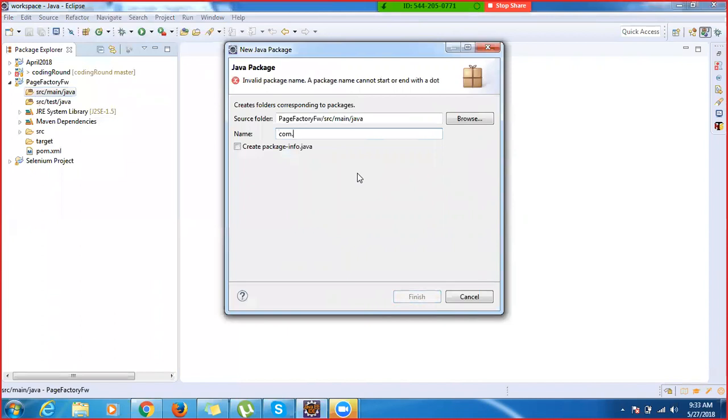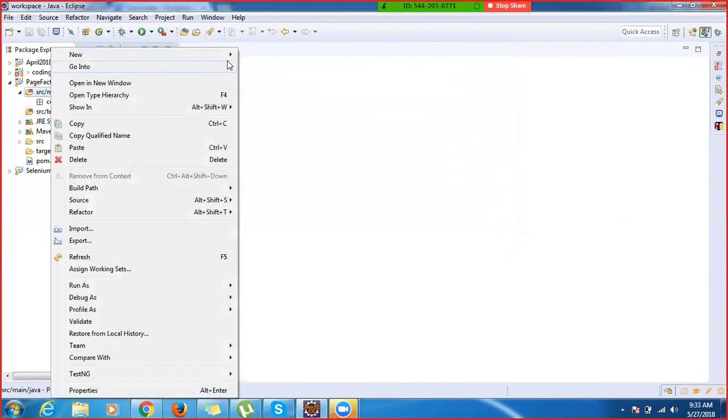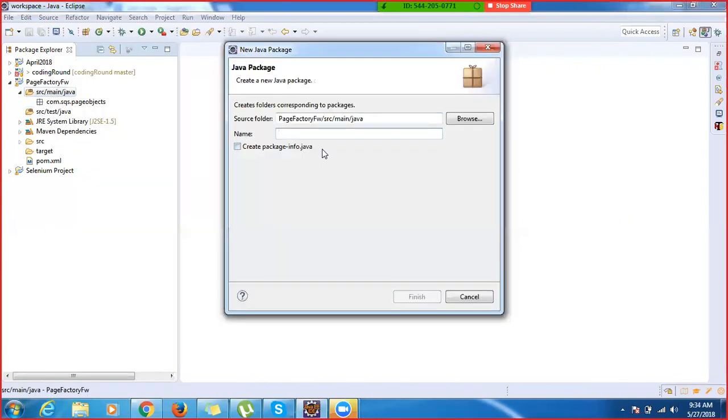What I'll be writing is SQS dot page object. Fine. Page objects. This is the package name. Then I'll be creating another package, com dot sqs dot action module.